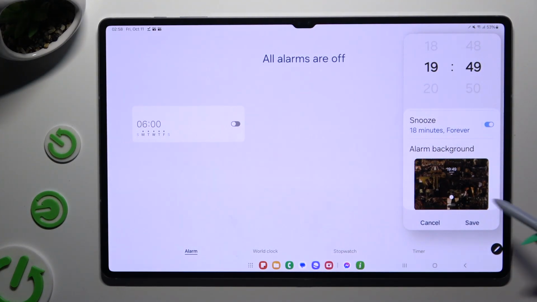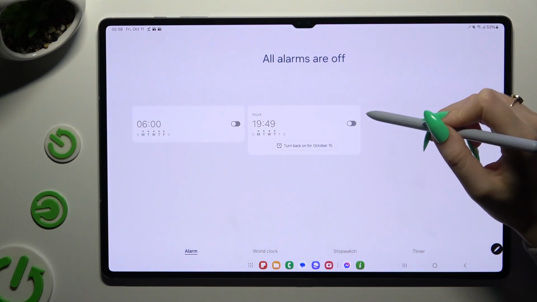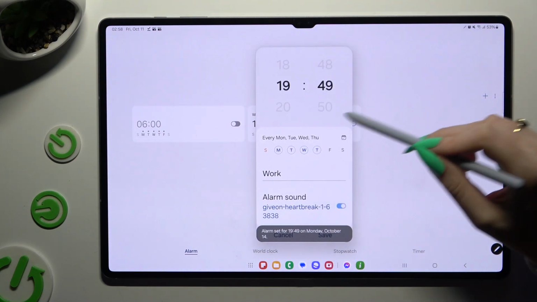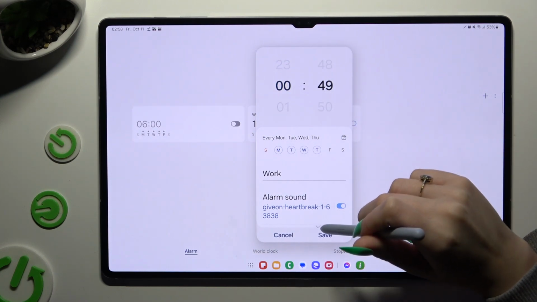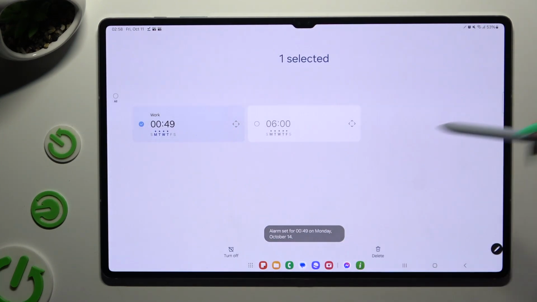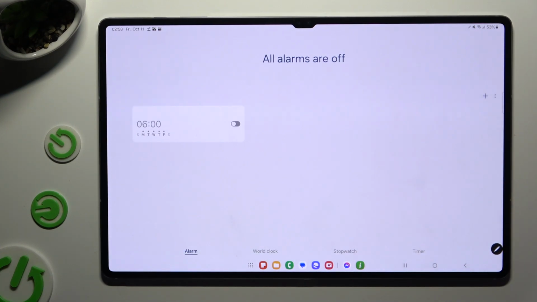Then save over here. As you can see, my alarm was successfully added. To turn it off or on, click on this switcher next to it. To make some changes, click on it, adjust it and hit save again. And to get rid of it, hold it, click delete at the bottom and wait.